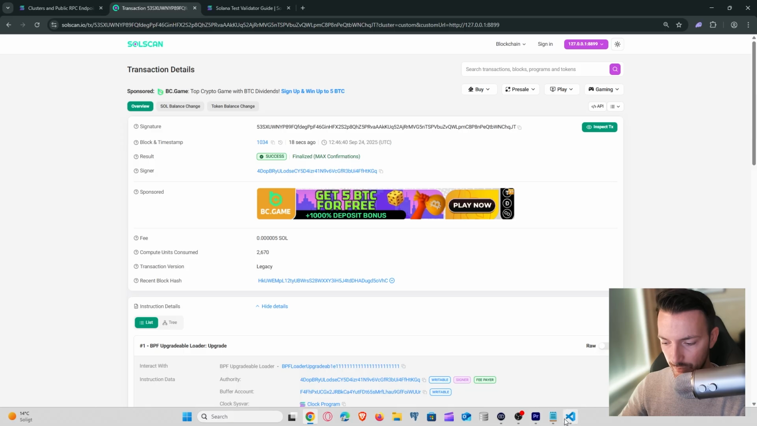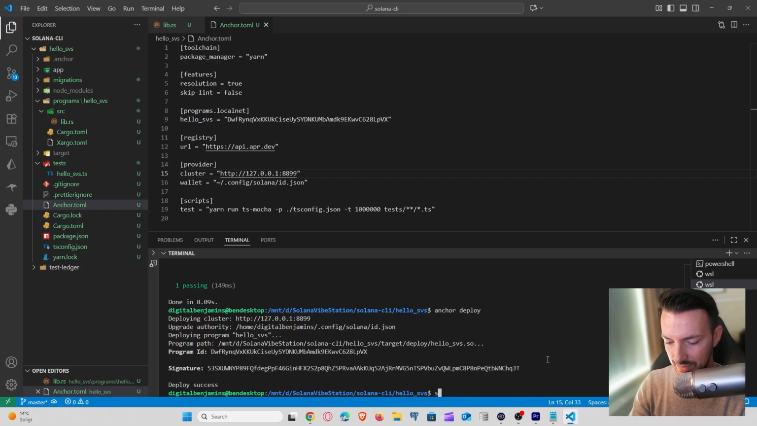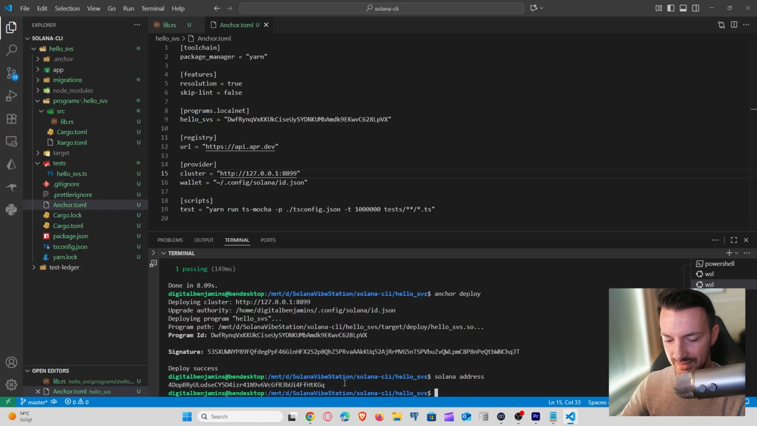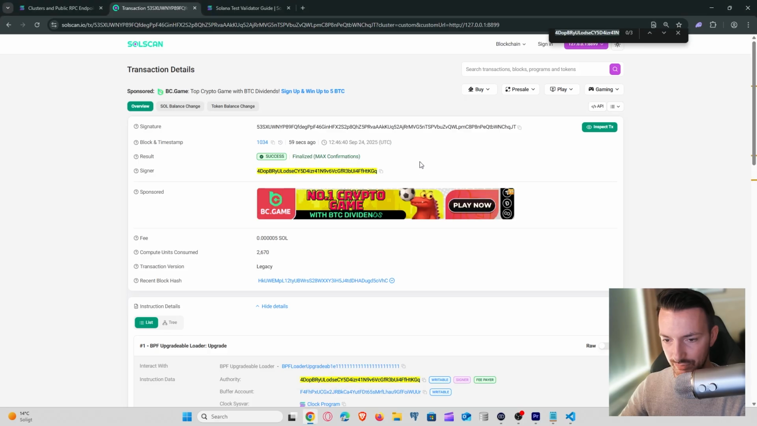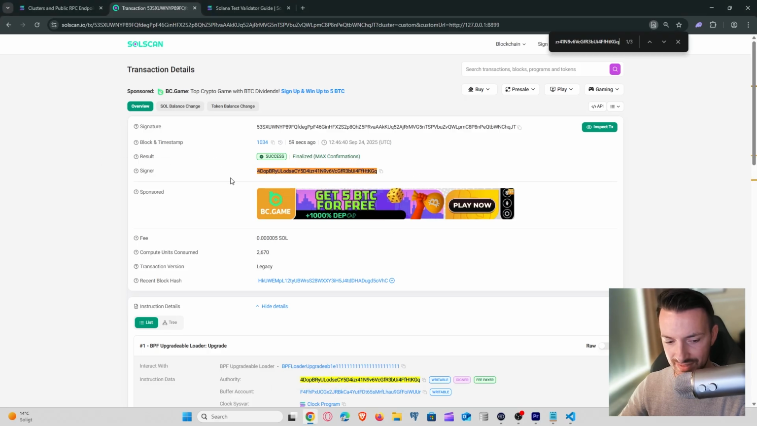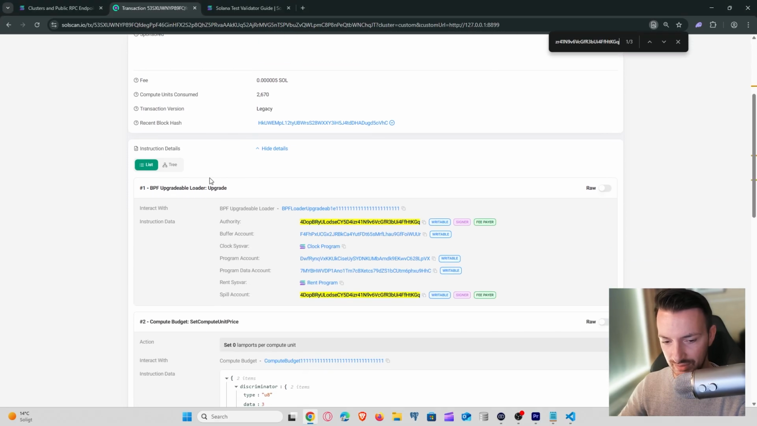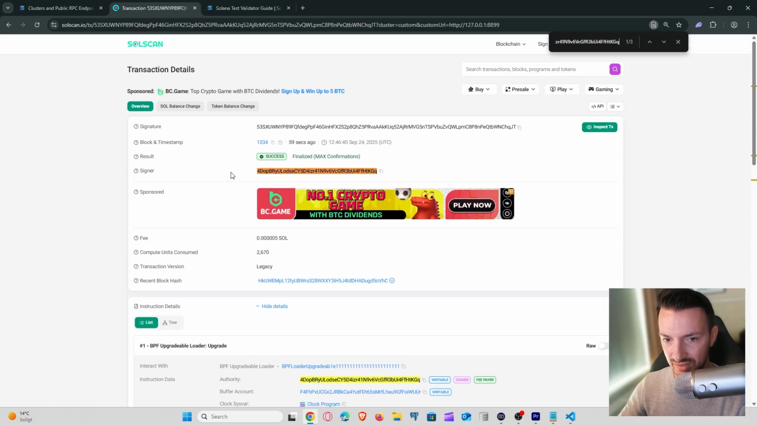And remember, if we go back and we type solana address, just like this, we get the address and then we can have a look. And we are the actual signer and the authority of that program. So also the deployment was successful. We did it within our cluster, such as the test that we also ran in our cluster.